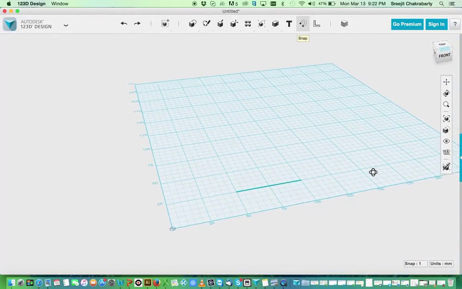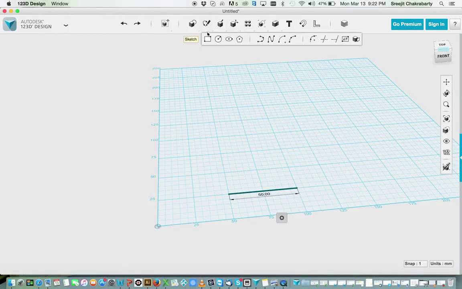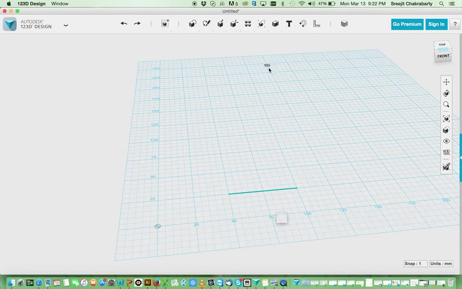All right, and click on the line that you have made. Okay, it should show you the dimension of 50. Now once you click it, go on the top on the sketch tab, and right next to the polyline there is a tool called spline. So click on the spline tool once, and then it will ask to click to specify the first point.